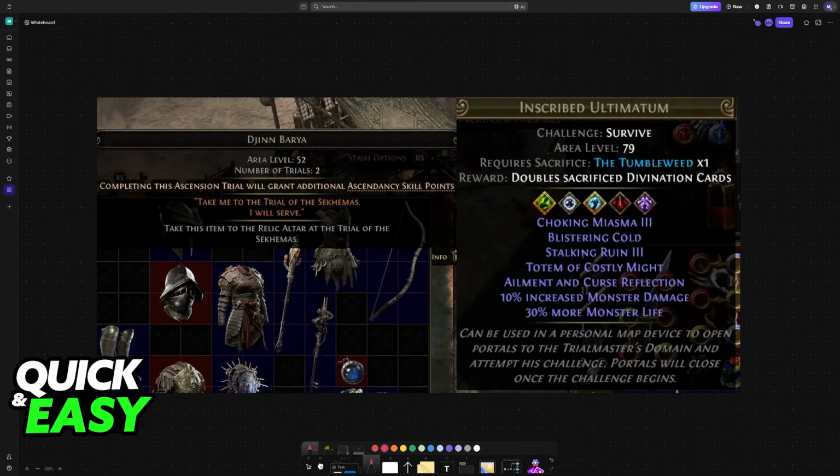To enter these trials, you will need something like the Djinn Barya tokens or Inscribed Ultimatum. So acquire these depending on how many points you have, and you will be allowed to respec. So know how many Ascendancy passive points you currently have, navigate your passive skill tree and check, find or trade for a Djinn Barya or Inscribed Ultimatum with the correct area level and content equivalent to the total Ascendancy passive points that you currently have unlocked.